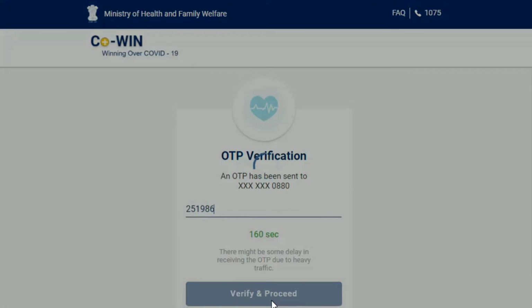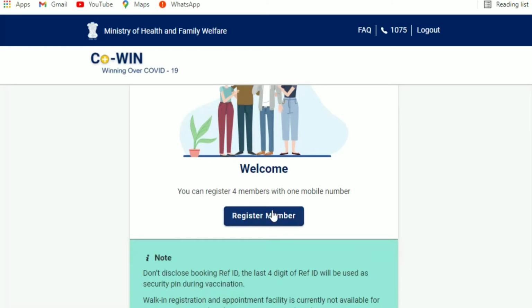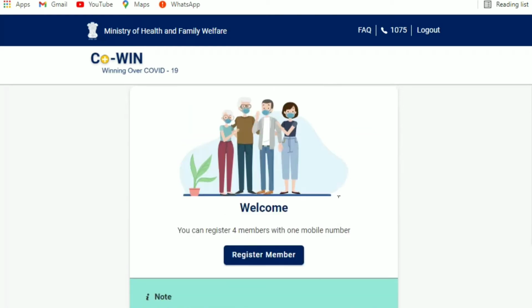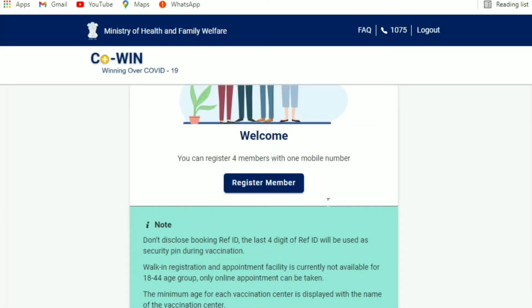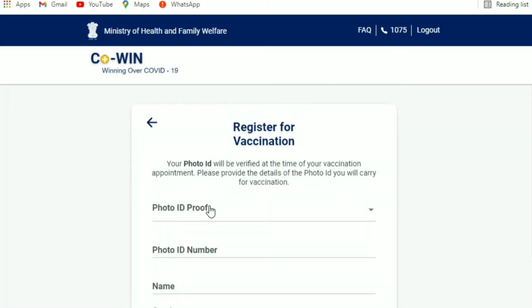Once the OTP has been verified, you will be taken to the Welcome screen. Once you have registered your mobile number, you can register 3 more members on the same mobile number if required. Let's see how you can add yourself as a beneficiary and schedule a vaccination appointment from the Welcome screen. Then click on the Register Number button. This will take you to the Register for Vaccination screen.